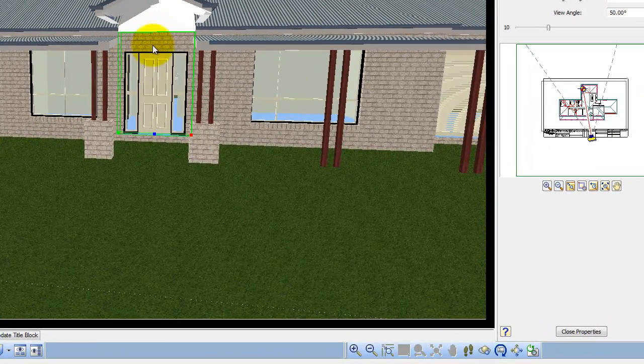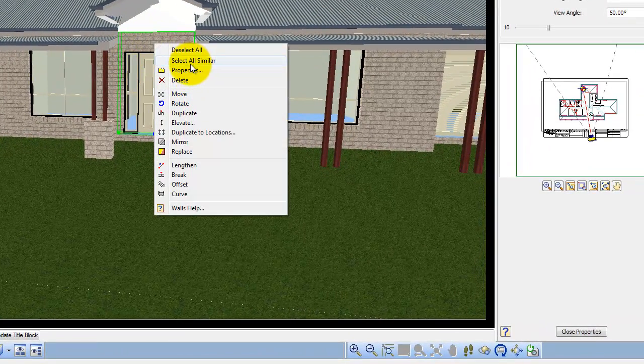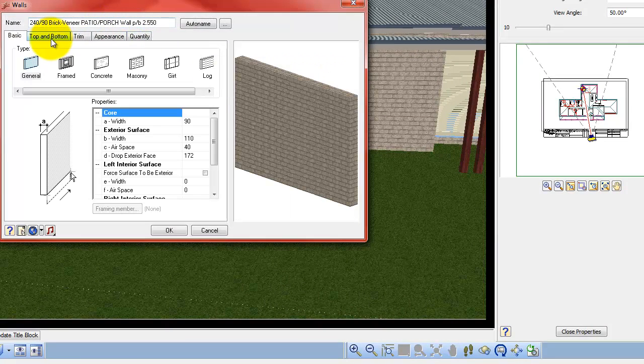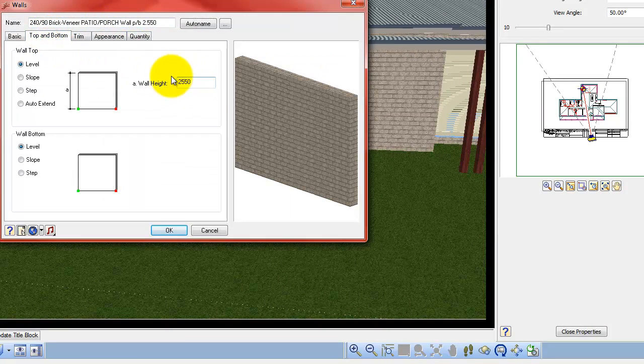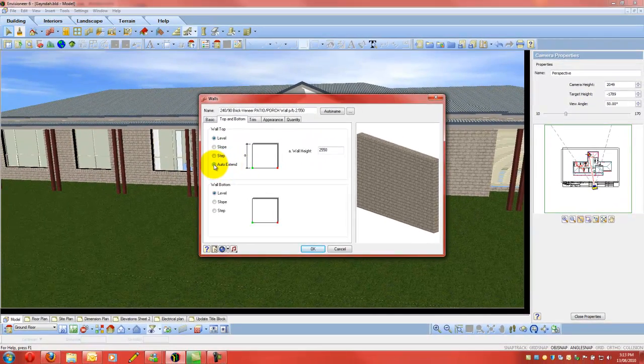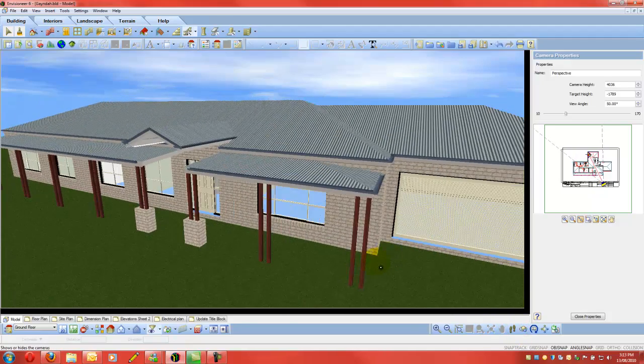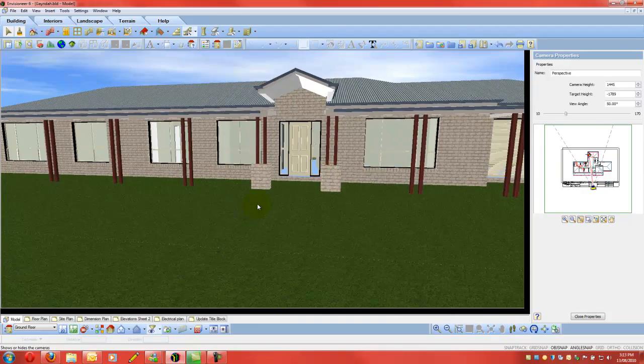So what we do, we select the wall, right click on it, properties, and go top and bottom. And see how we've got 2550 written here. Well, because we don't want that, we come back over here and we go auto extend, and you click these two boxes, righto. So basically this is telling it's going to auto extend to the roof. So we go OK. Look at that, all of a sudden it just fills the wall in. Okay, so that's a neat little trick to make the plan look a bit better.